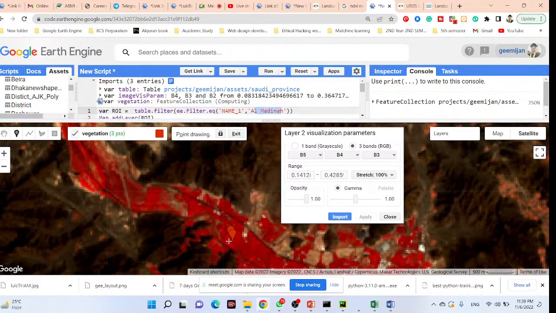So you can see when I use 543, I can easily find the red pixel values, and these red pixel values identify the vegetation. It's very easy. I simply take some training points for the vegetation.